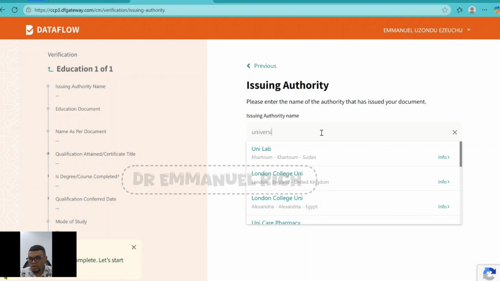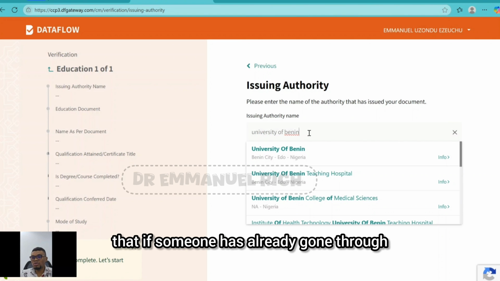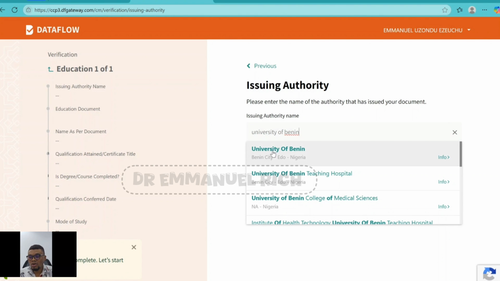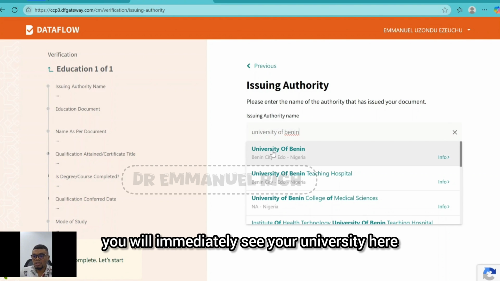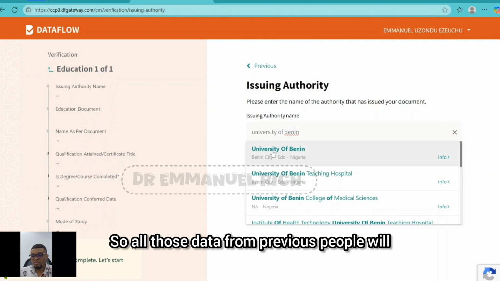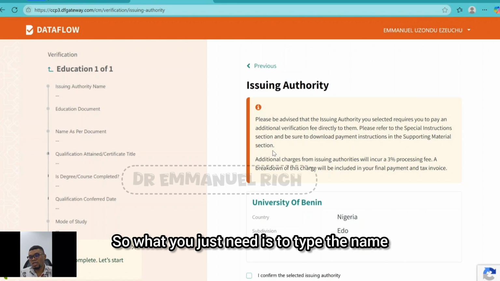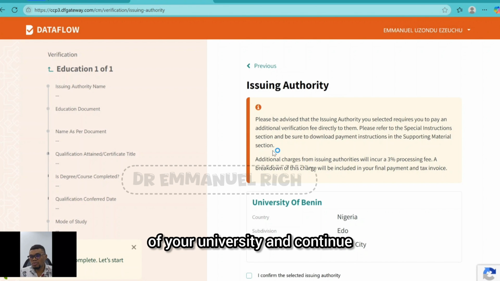University of Benin. So you will find out that if someone has already gone through this process and the person came from your university, you will immediately see your university here. All those data from previous people will already be in the system. So what you just need is to type the name of your university and you continue.